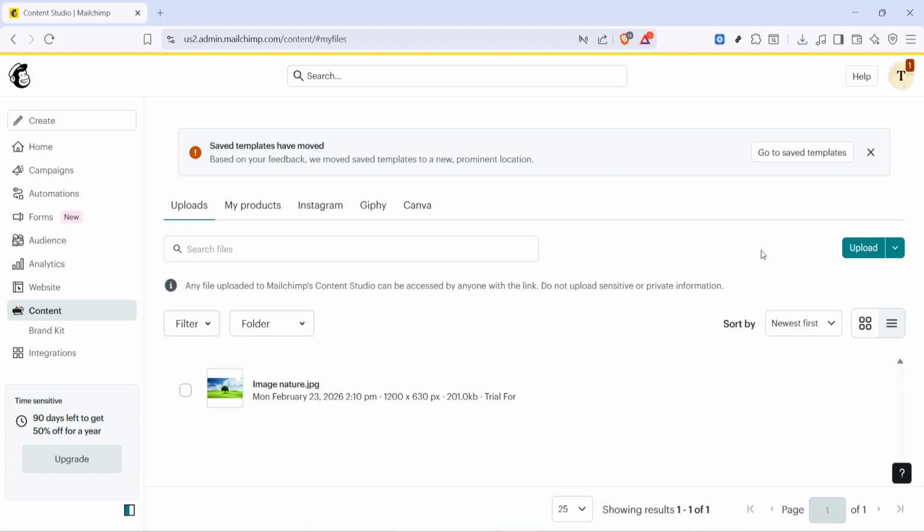A brief progress indicator will appear, and once it finishes, your new image will show up in the library with a thumbnail preview, file name, and file size. That's your confirmation that the upload worked and the asset is ready to use across your projects.